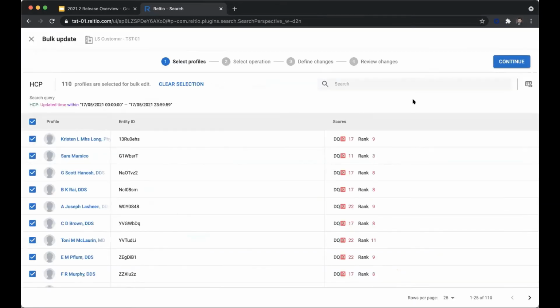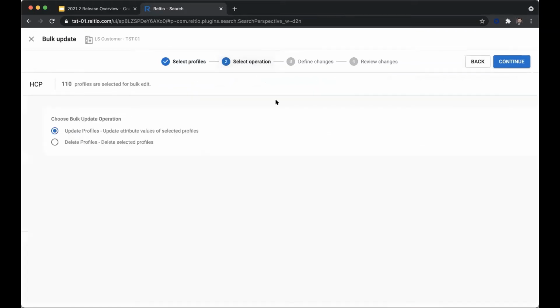Before I tell you more about these features, as you might have seen in the bulk update feature, we have introduced a new select operation UI, where you have to select whether you want to update the selected profiles or delete them. And with that, I'll talk about the first enhancement that we have done. This is a feature requested by a lot of our customers, right? It enables our users, data stewards, and administrators to delete profiles in bulk.